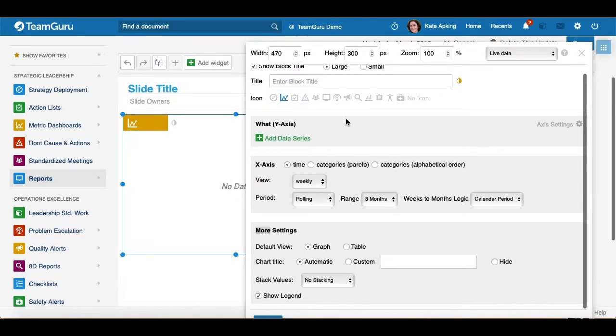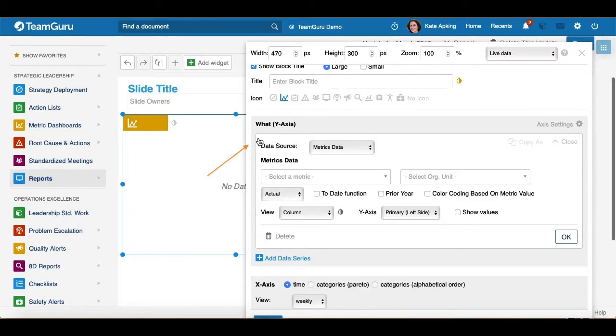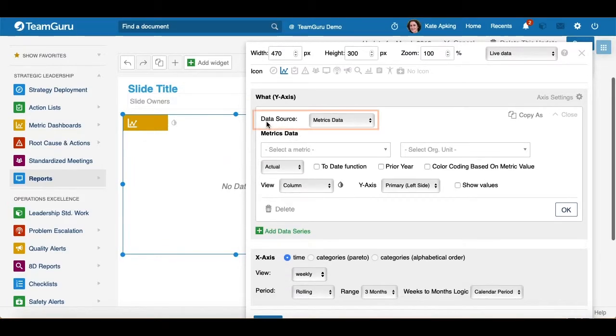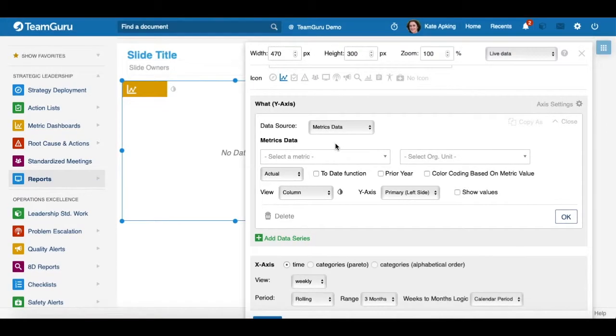And now we are moving on and we are ready to set up our axis. To make your settings selection, you have to click on the Add Data Series button. And here you will see that first you have to choose your data source. Metrics data, that's a default setting, but you will see that from the drop-down menu you have an option to choose AD statistic, quality alert and safety alert statistics, and also Kaizen statistic. But for our video tutorial, I'm going to work with metrics data.